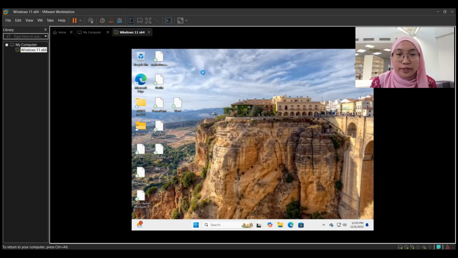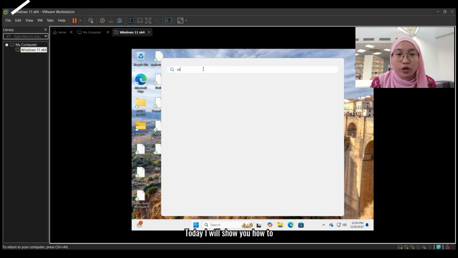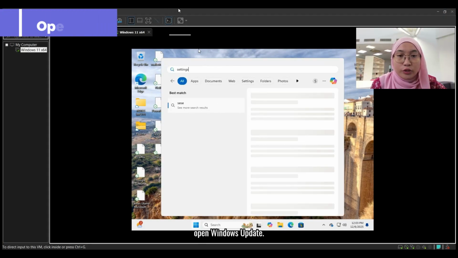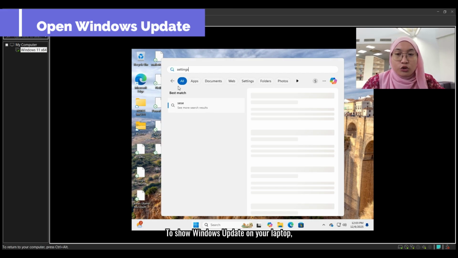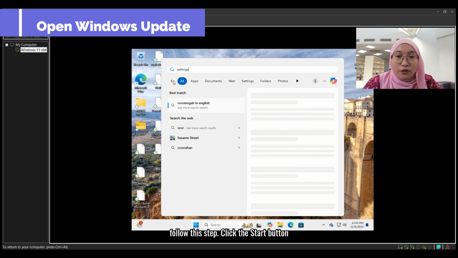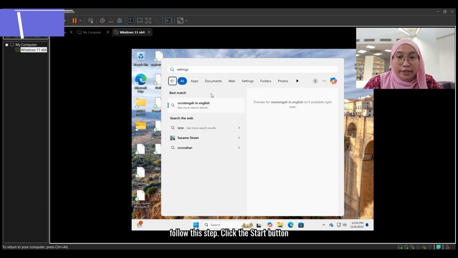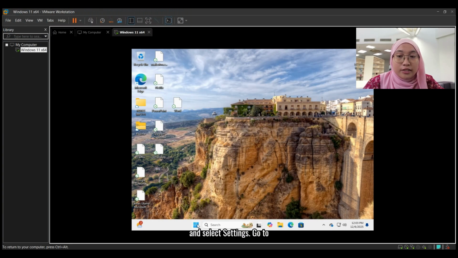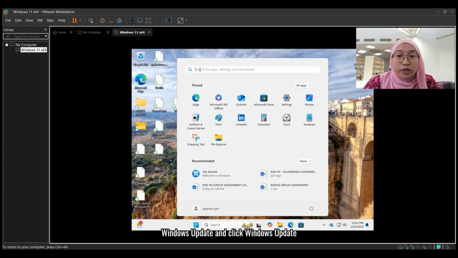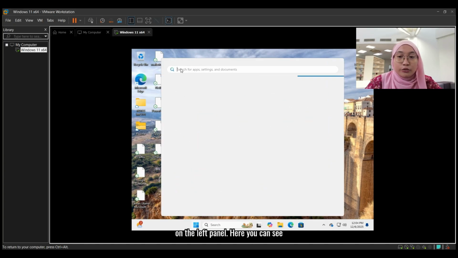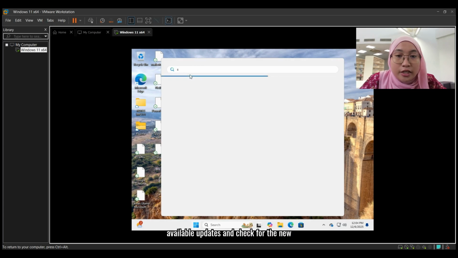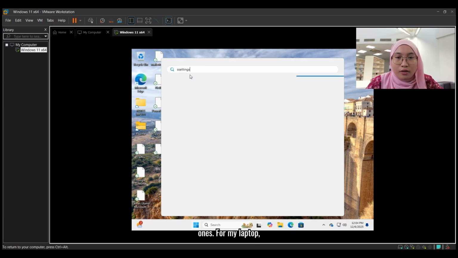Syazwina Iryani, Business Bahari. Today I will show you how to open Windows Update. To show Windows Update on your laptop, follow these steps. Click the Start button and select Settings. Go to Windows Update and click Windows Update on the left panel. Here you can see available updates and check for new ones.